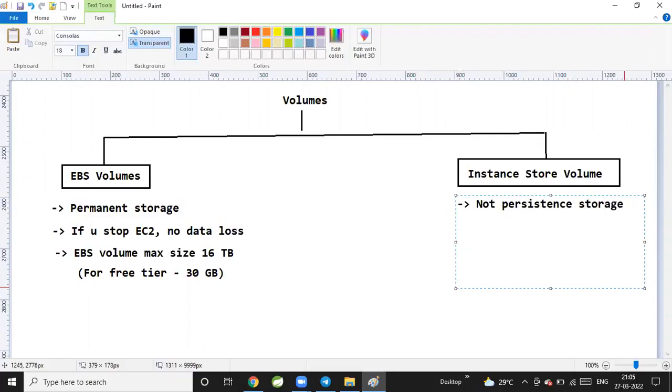These are not for persistent storage, not permanent. These are called temporary volumes. Data will be stored temporarily. If you stop and start the EC2 instance, data will be deleted. If you terminate the EC2 instance, we will lose the data.